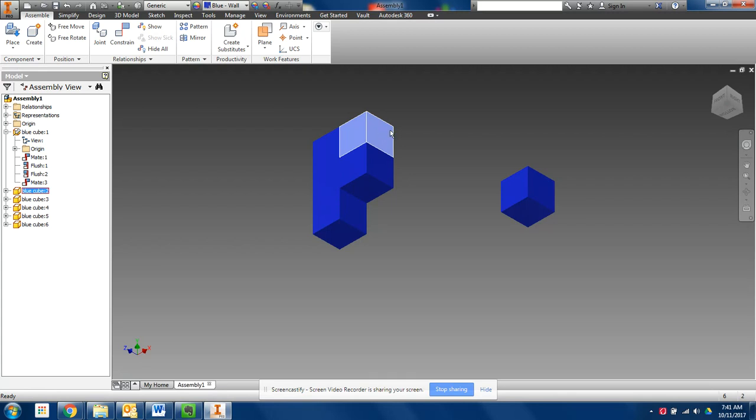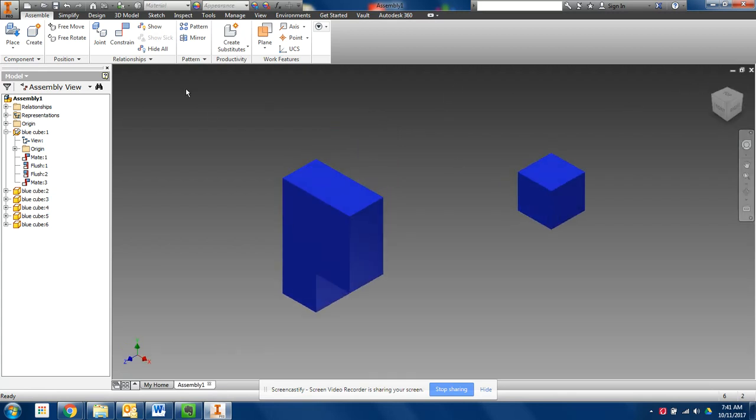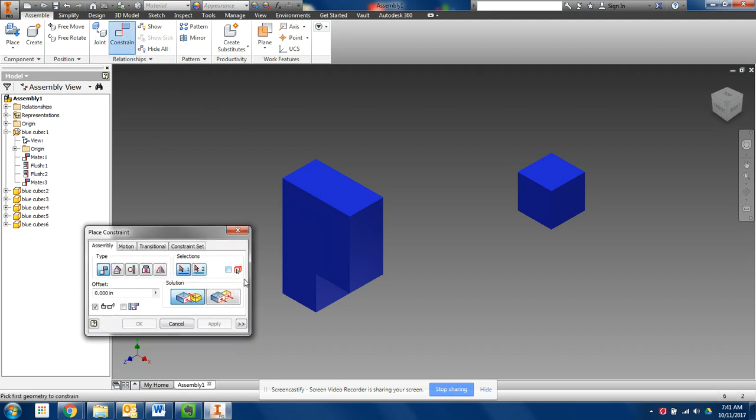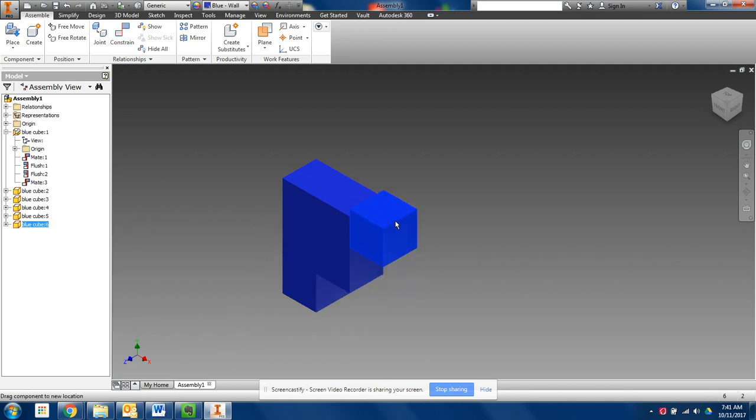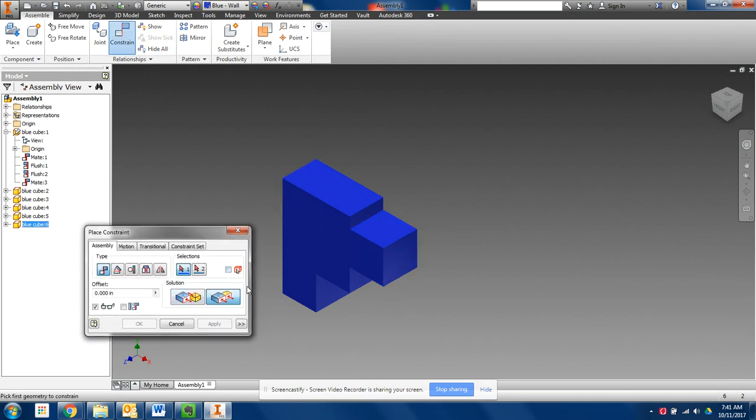My last piece is I needed to merge it over here. So I'm going to go back to my home view. Use constraint again. Got to mate this side, this piece, hit apply, and then I need to flush, hit apply. And then I could go ahead and see, oh, I still need to do one more flush there. So I hit my constraint, make sure it's on flush, hit apply. So there I am.